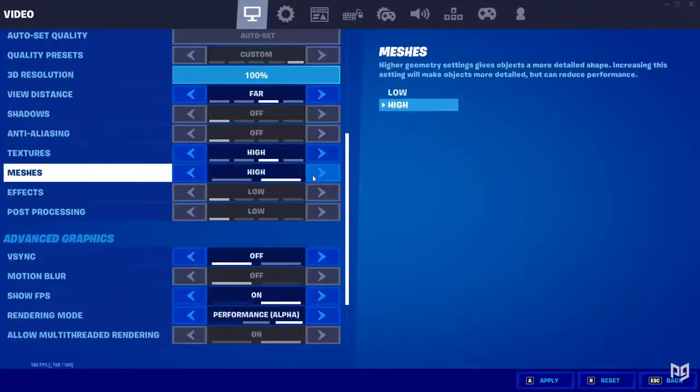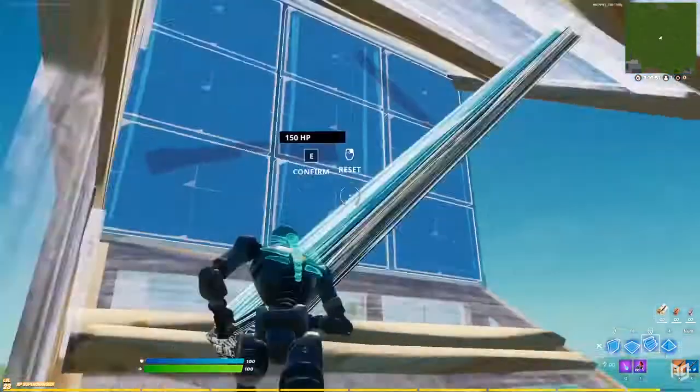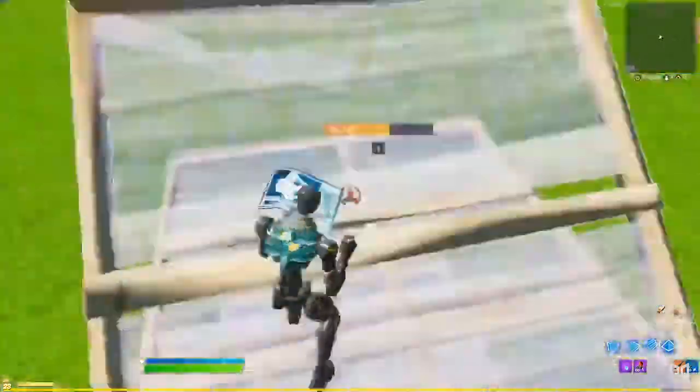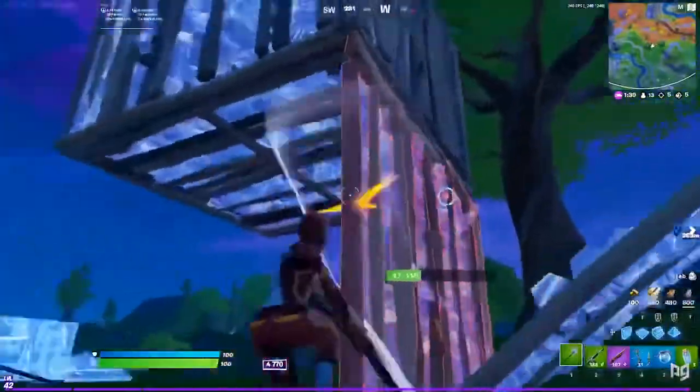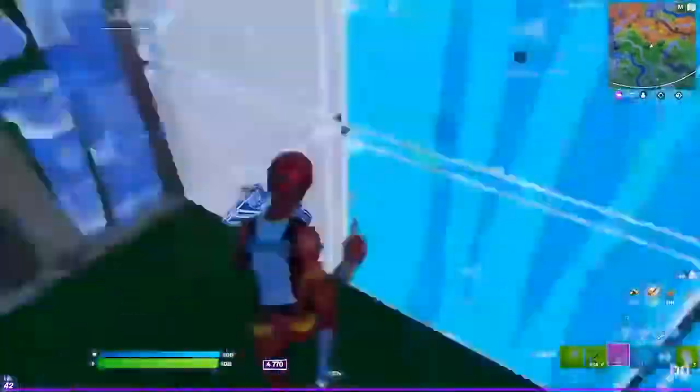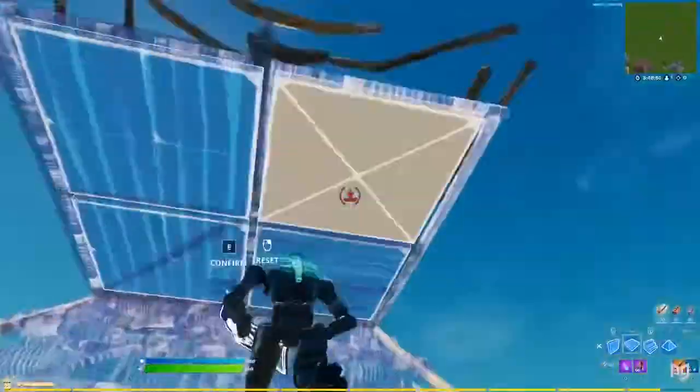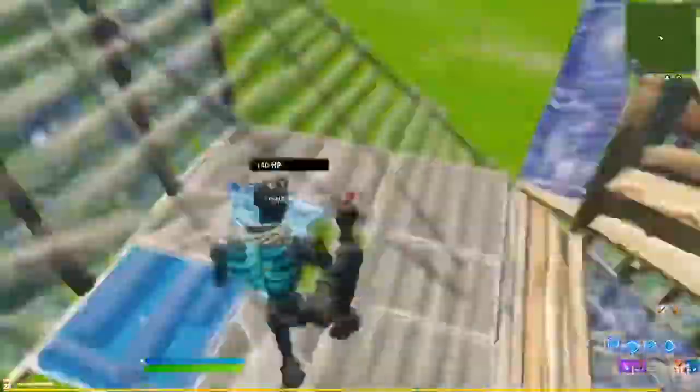And with performance mode, you're given the option to set your meshes to either high or low. Low meshes make your builds look like you're playing on mobile, giving you the largest performance boost. And high meshes give you the more popular bubble wrap type builds, which you can see a lot of pros using. So high meshes are still good and really give more FPS, but not as much as the mobile builds do.